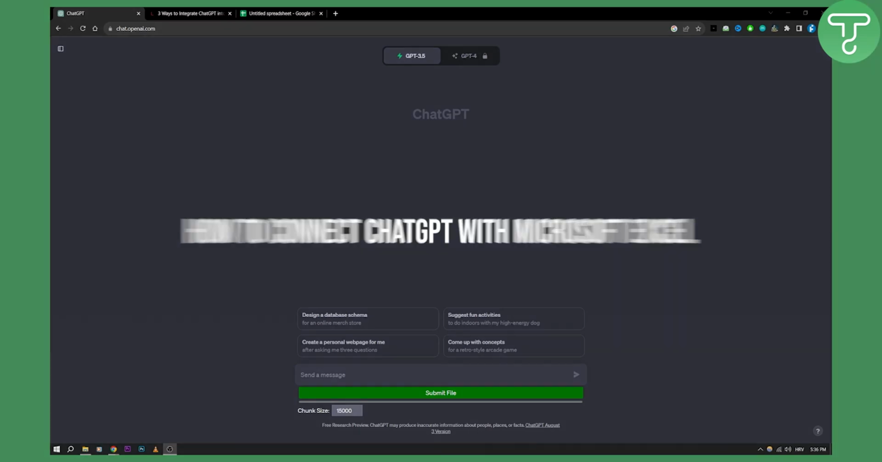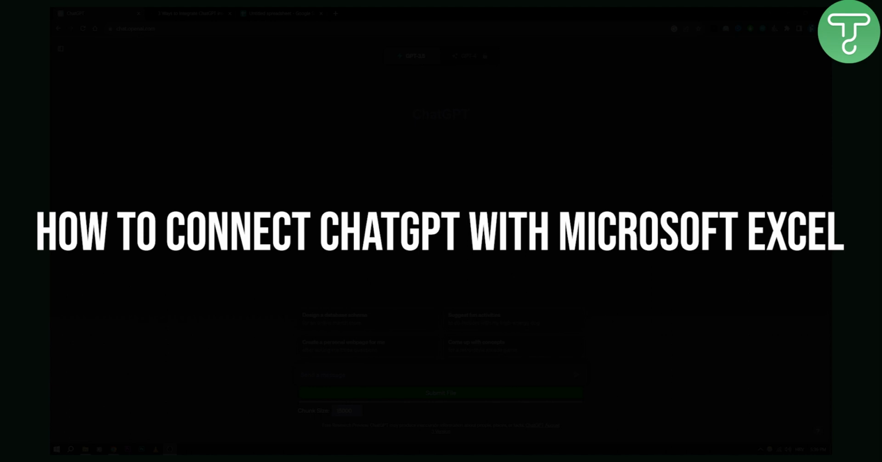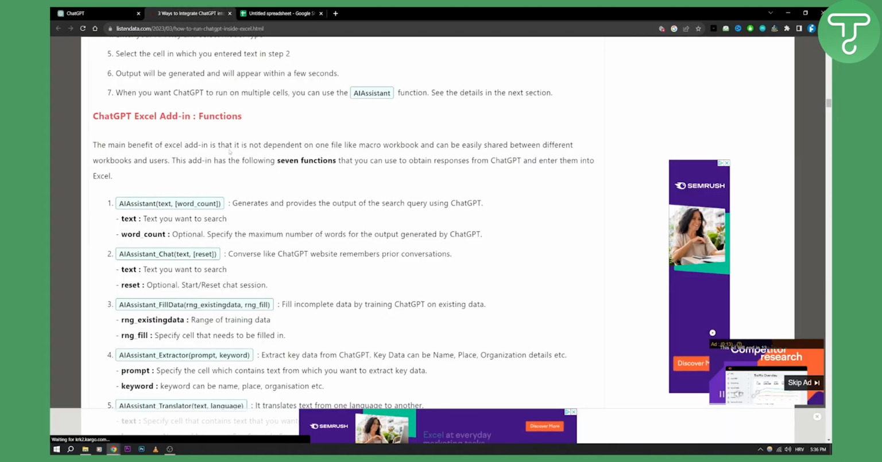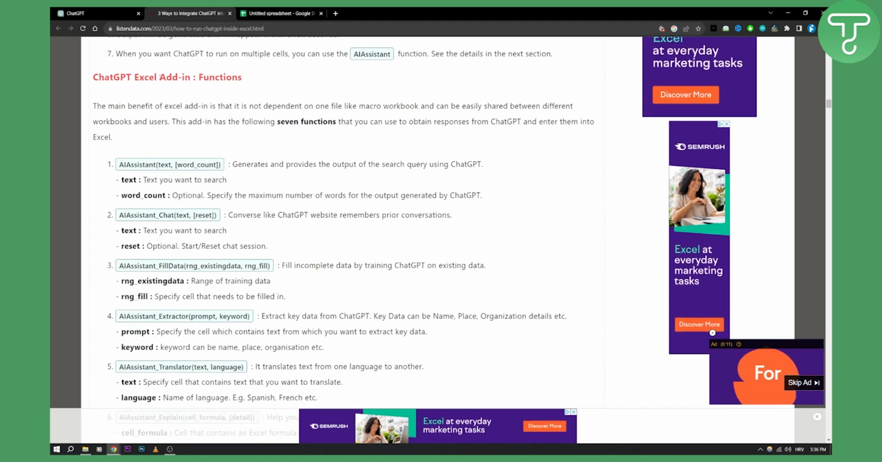In this video, I will show you how to connect ChatGPT with Microsoft Excel. I will also show you a couple more ways how you can connect ChatGPT with other apps as well. So let's get started. As you can see, the first thing that you can do is to have add-in functions.